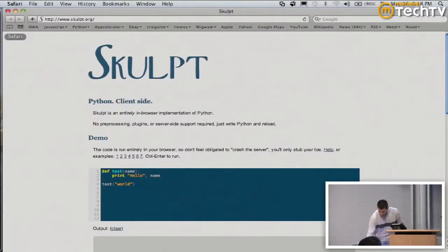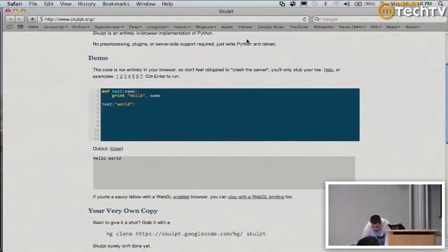This is running in the browser, but you can see, I think it's Control-Enter. Let me scroll down a little bit. Here's the Python code in the upper window, and it actually executes this out in the browser. So you can write real Python and get the results within the browser.